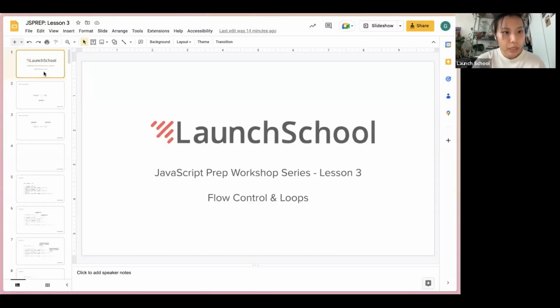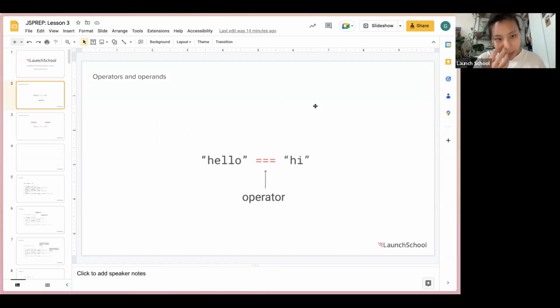Okay, so really basic. Again, the operator is whatever is in the middle, not always, but most of the time. Some operators only take one operand. But for the ones that we're demonstrating now, we have the operator in the middle, and whatever values we provide to an operator are called operands. So in this example, the hello and hi strings are operands, and the strict equality operator in the middle is the operator.